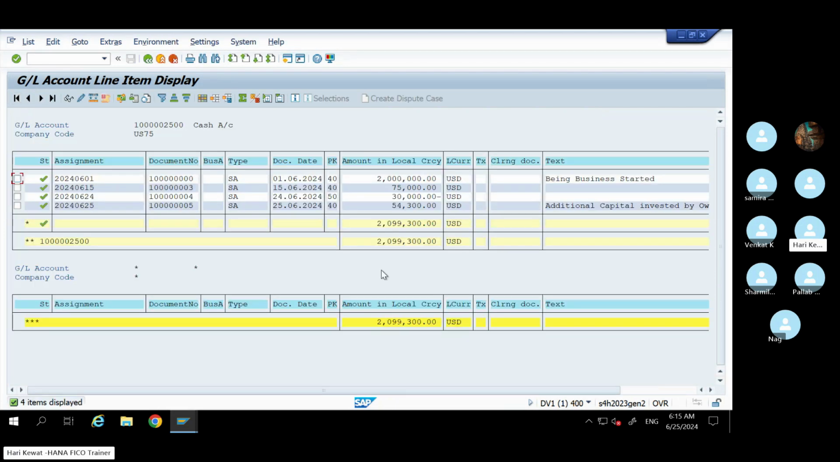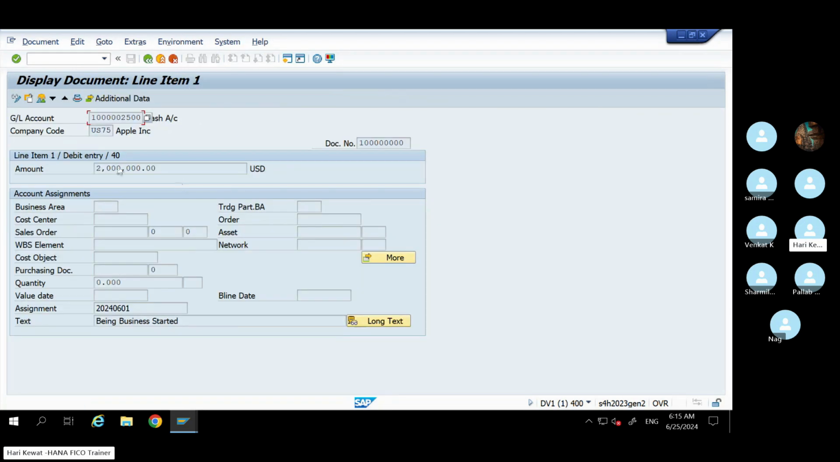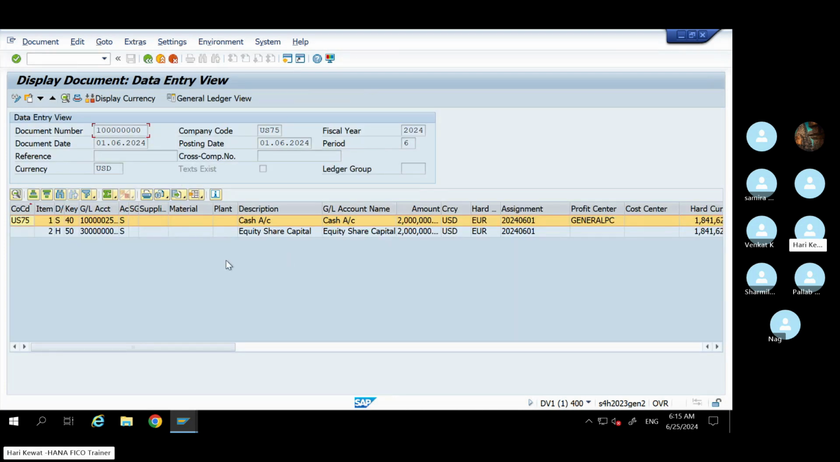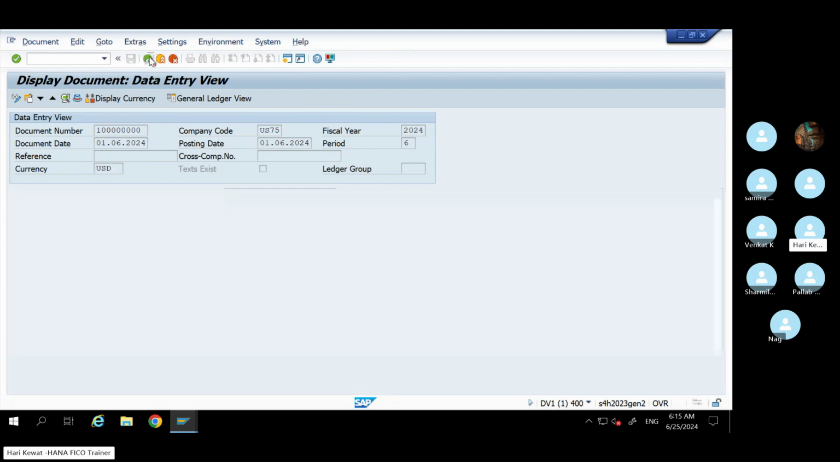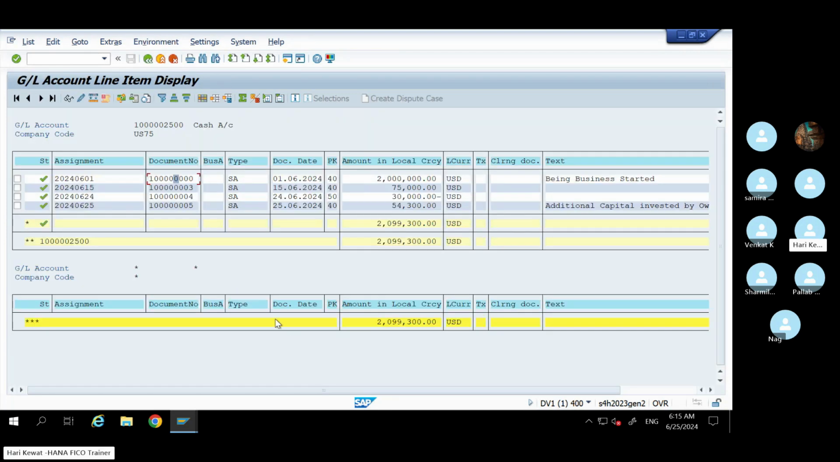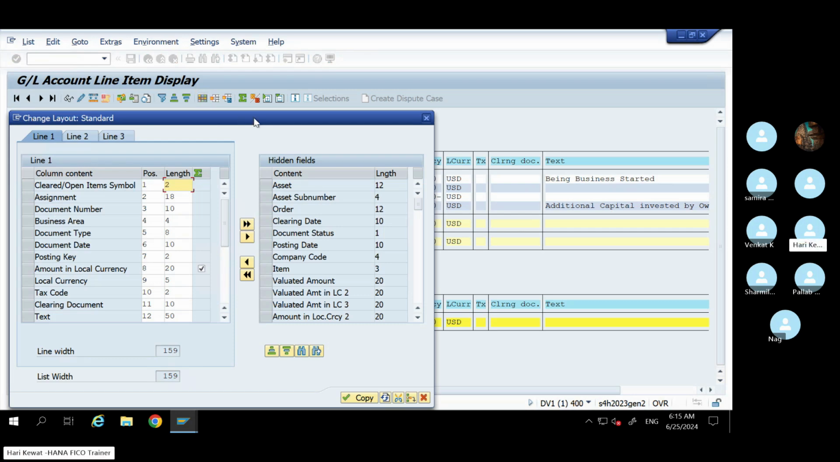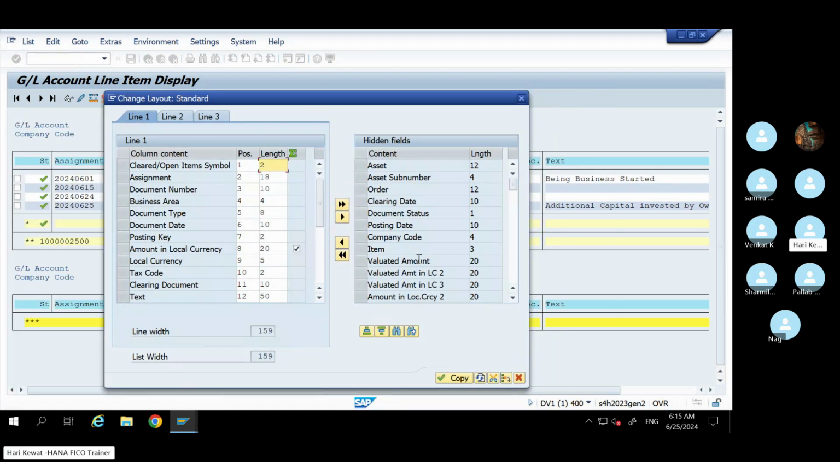So like this also you can see the report. If you double click on this one, it will come like this. If you want to see what accounting document you have posted, you can click and call up the document, and your accounting document will come here. Again, come back. Here the layout option is there. Any more fields you want to bring here, you can bring. So these are the fields.